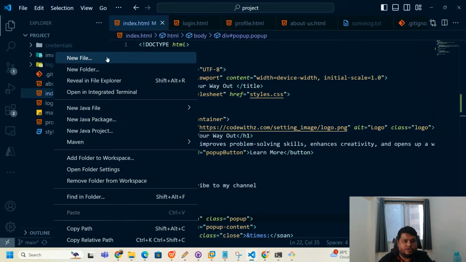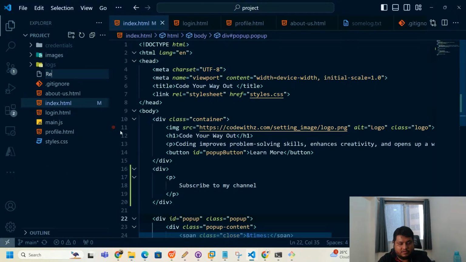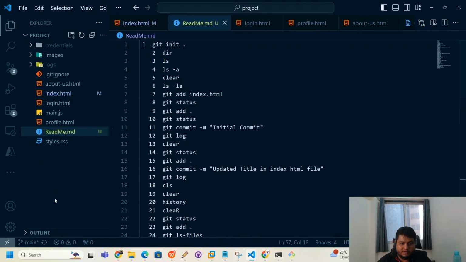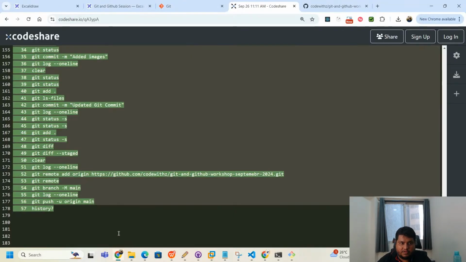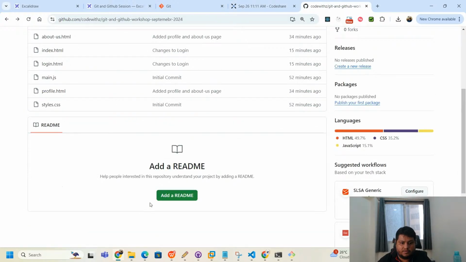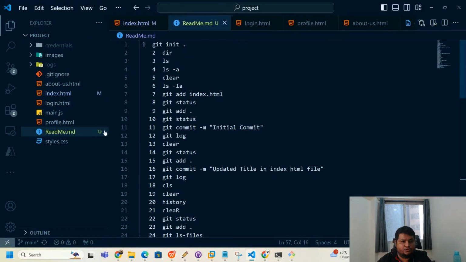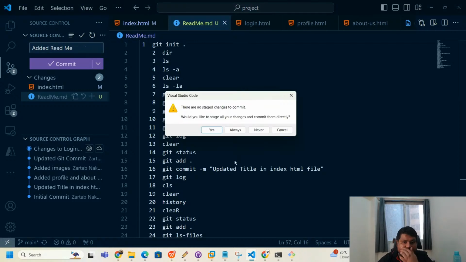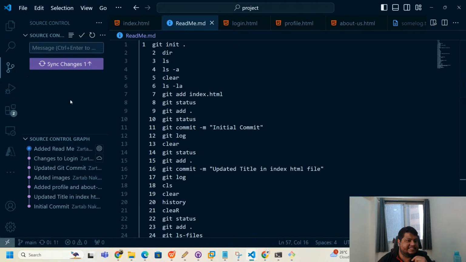I will add a new file here. Let me call it readme.md file, and I will add this here. Okay, so I should be adding readme.md, and I'll also show you how we have added this file. So I'll say added readme. I'll commit, and if this is connected to your remote, you will also be able to pass on the data. You can sync the changes from here itself.